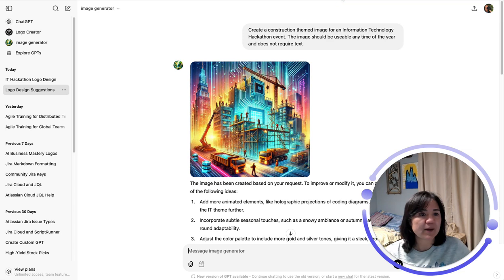So from here, I'm just going to go into ChatGPT, and I tried two different things. First, I wanted to test the regular ChatGPT for creating images, and then I wanted to test a GPT specializing in image creation. So what does that mean? I used a regular chat window in ChatGPT 4, and I started this conversation right here. I asked it to create a hackathon themed design for a construction company.